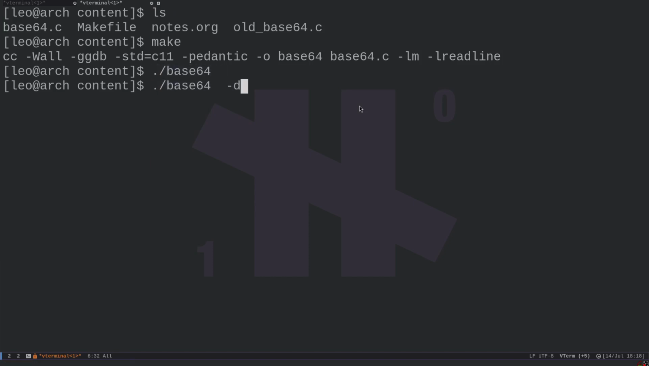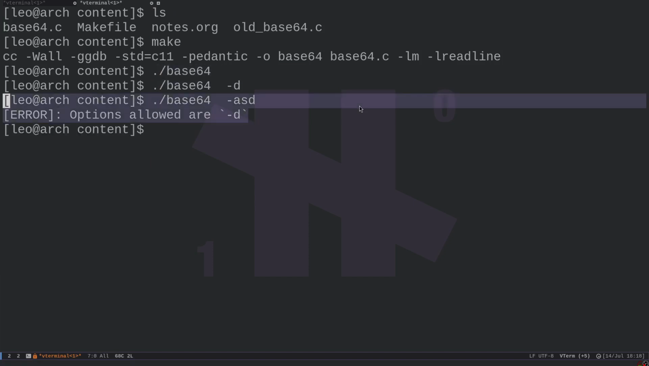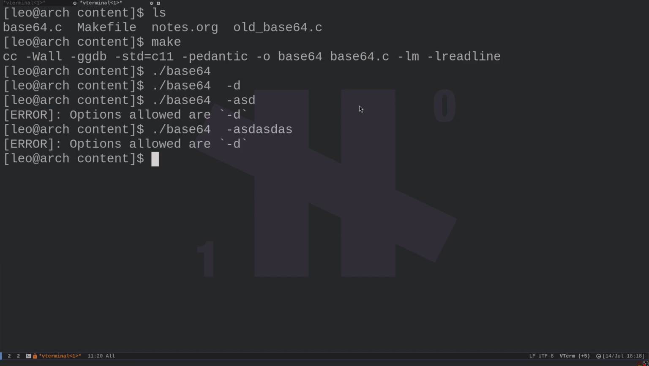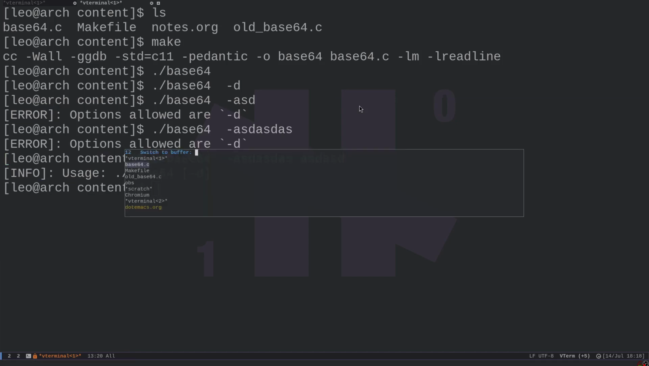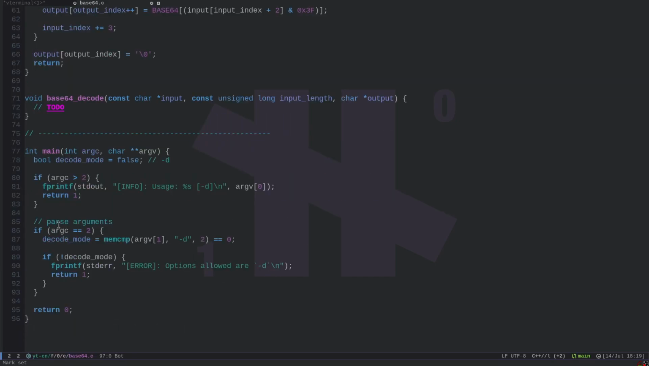Of course, nothing's gonna happen, but if we put a wrong flag, it says, look, the options allowed are -d. And if you put more than two arguments, it says, look, the usage is call me with at most the -d flag. So this basic logic is fine. So at this point, we enter into the main loop here. So what do we do in this main loop?